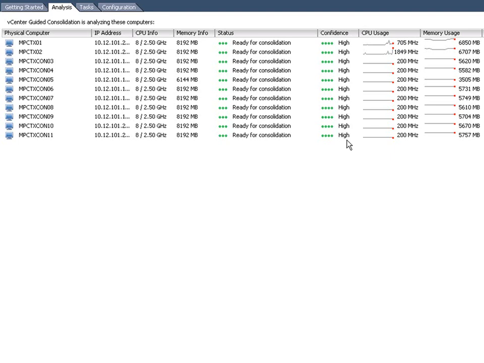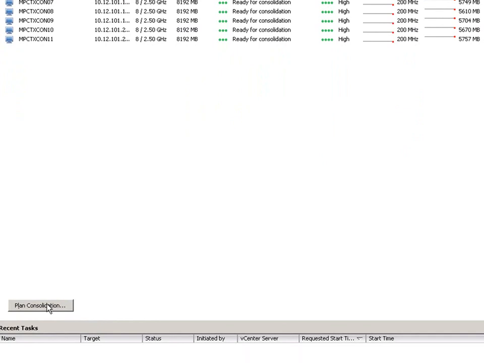Now the way that Guided Consolidation works, it's really cool. So now that it's analyzed all of the information, now it's ready to consolidate. It tells you, okay, these systems are ready to consolidate. It's going to now leverage Converter, which we demonstrated earlier on, and it's going to convert these physical machines into virtual machines. So the way to do this is, let's say you can select this first machine, for example, and then you can come down here to where it says Plan Consolidation.